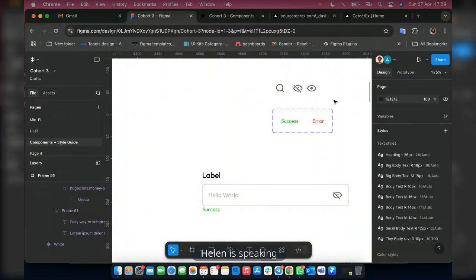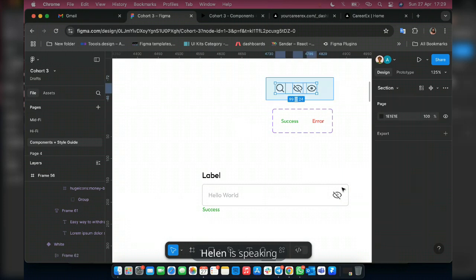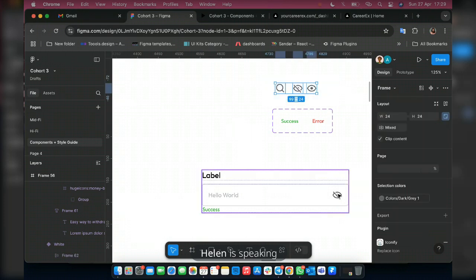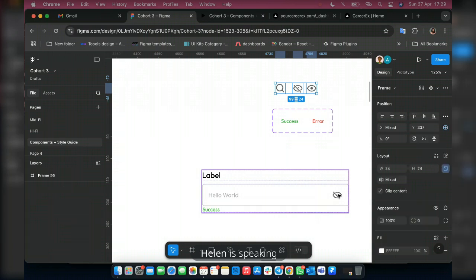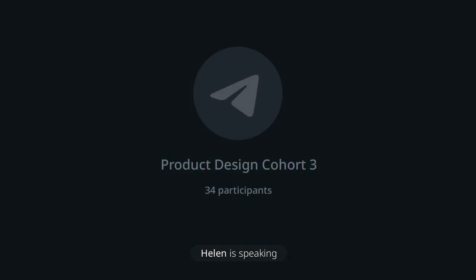But now if I take this out and click on this icon, it's going to show me restore component because I have deleted the main component. But this is not our focus. This is actually our focus.